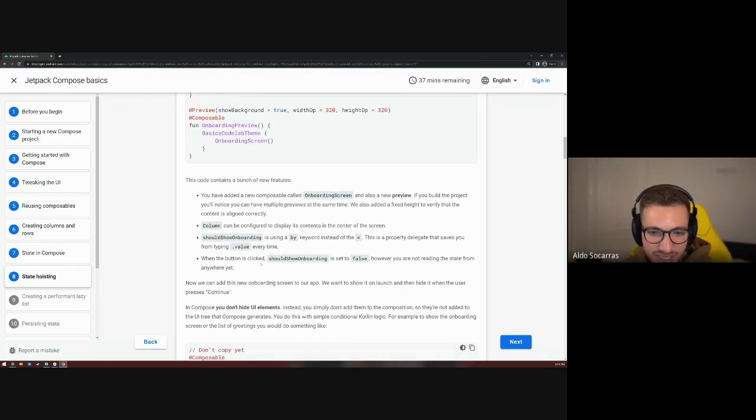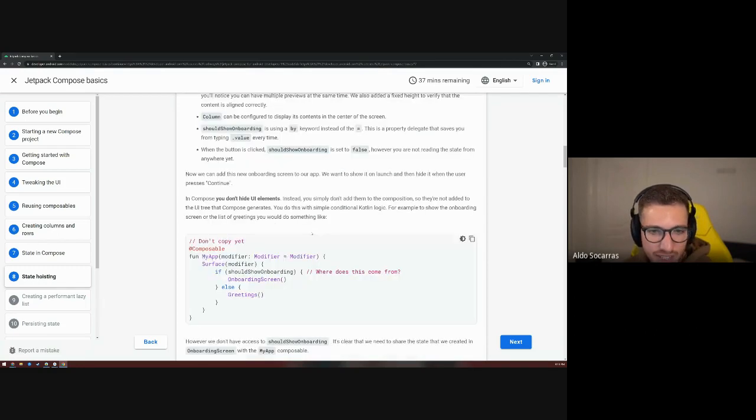So when the button is clicked, it's set to false, right? In Compose, you don't hide UI elements. Instead, you simply don't add them to the composition. So they're not added to the UI tree that Compose generates. Okay. So here we have, for example, some composable function called myApp. It has a surface, and then in here it says if it should show onboarding, goes here. Otherwise, go to greeting.